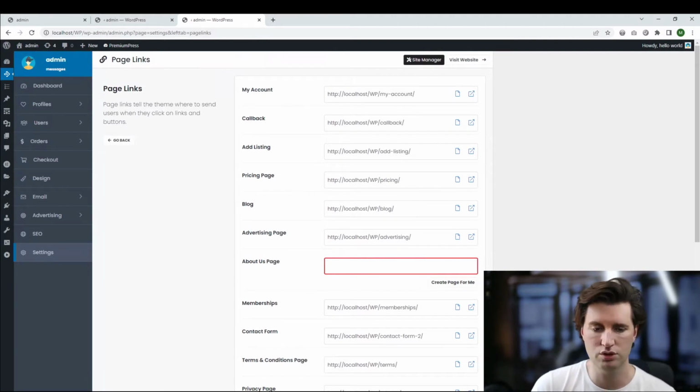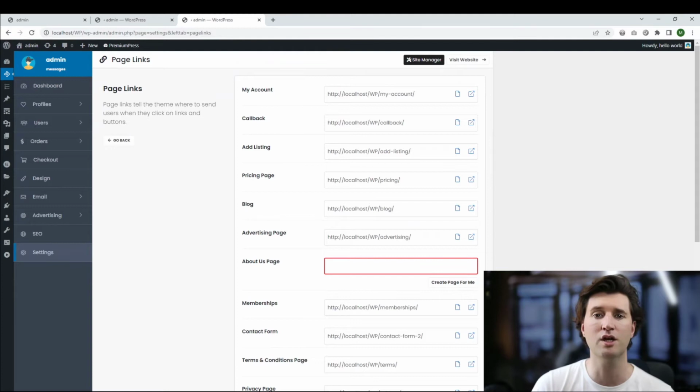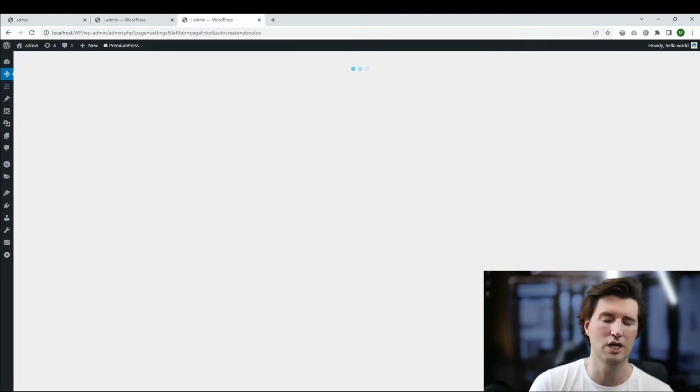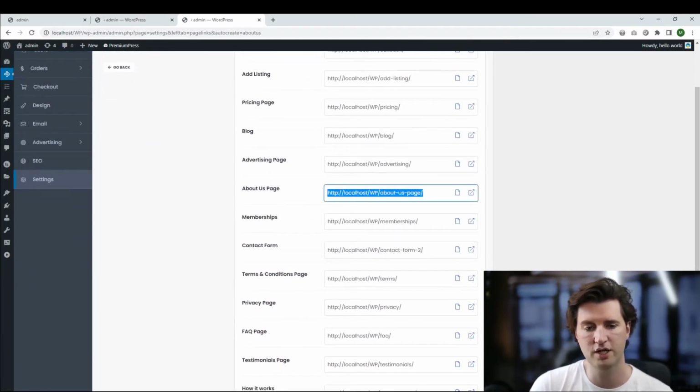We used to have the option where you had to manually set it up. We found that users found that very difficult, and thank you for your feedback. We've now changed this. You can click on this button here instead, called create page for me. So if any of the page links are missing here, we can use this option. As you can see now, the new page has been created.